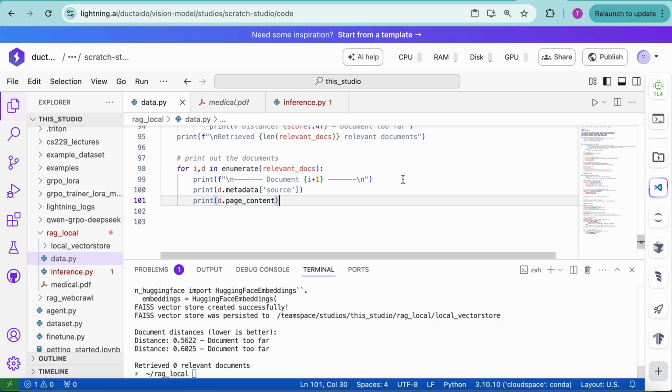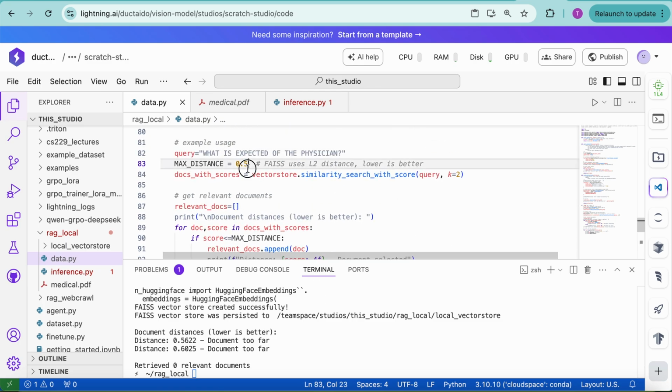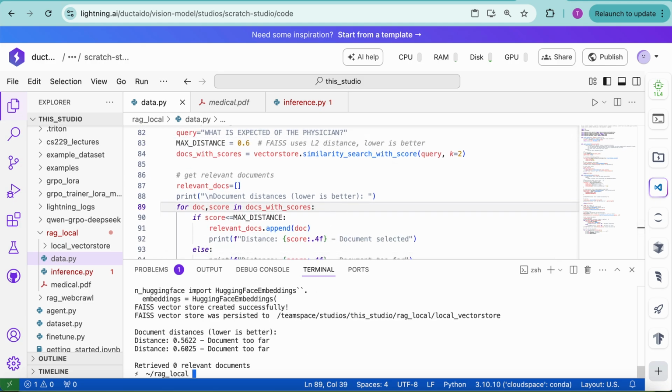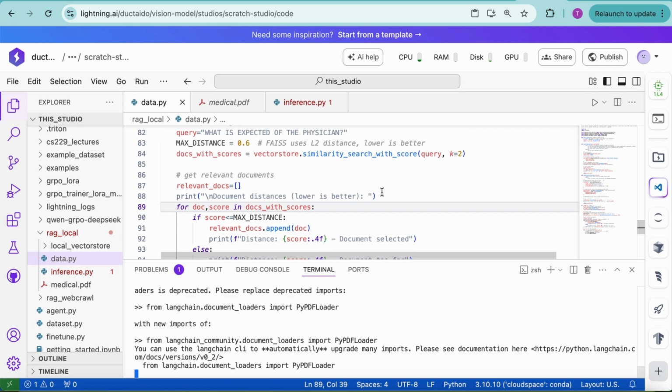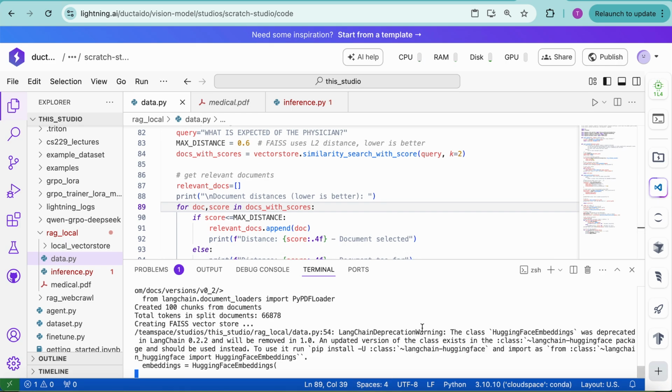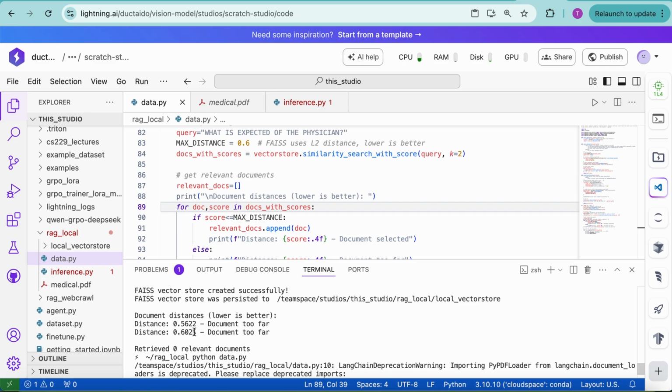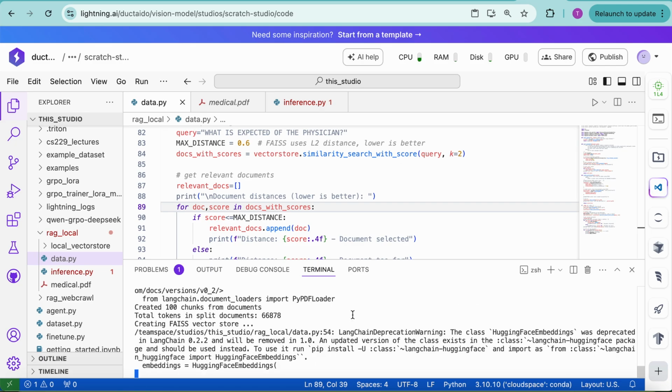The document is still too far. Perhaps I set the score too low. Let me just change this to 0.6. So in this case, it should have one document, because just now we have seen that the top two have distances 0.5 and 0.6. So in this case, it should give us one document.